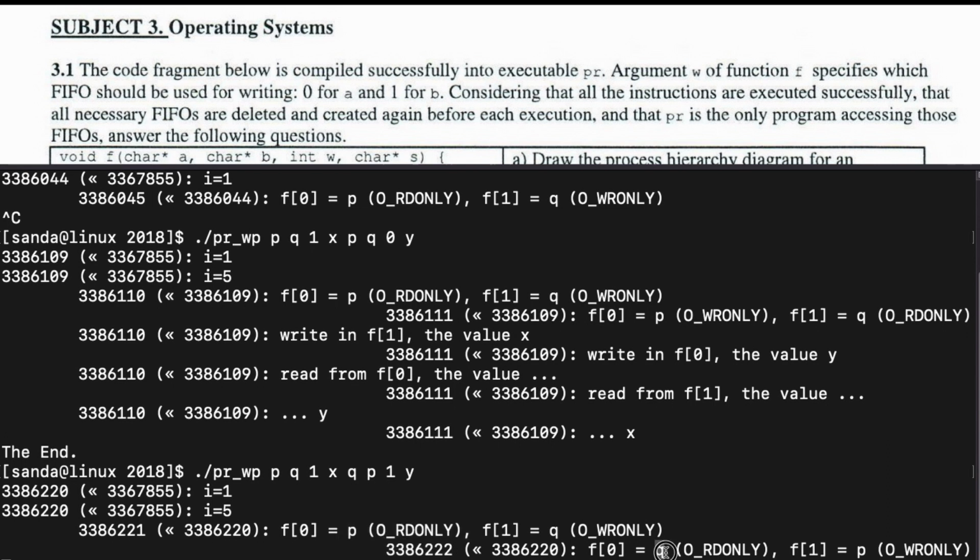opens the Q FIFO in read only. So it means it blocks there waiting for another process to open the Q FIFO in write only. So both processes are blocked, so no process will be able to carry on.